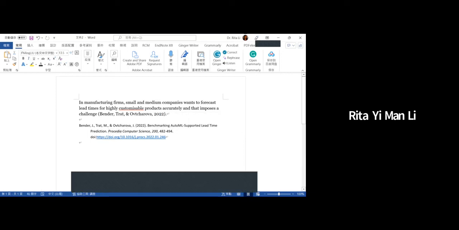Now, what you see is that I have both the references and also the citation. For the references here, you can see that we have the references here, and we have the citation here. If you use this way, then you will not miss any of the citations or any of the references. So this is the part which I would like to talk to you about today.